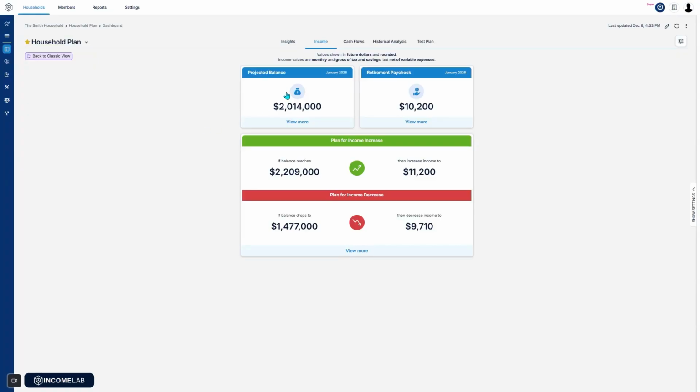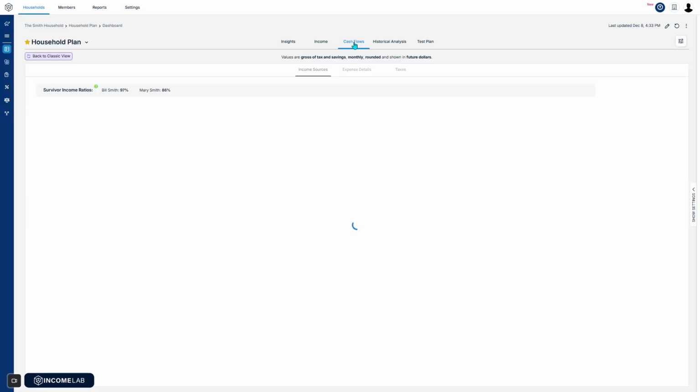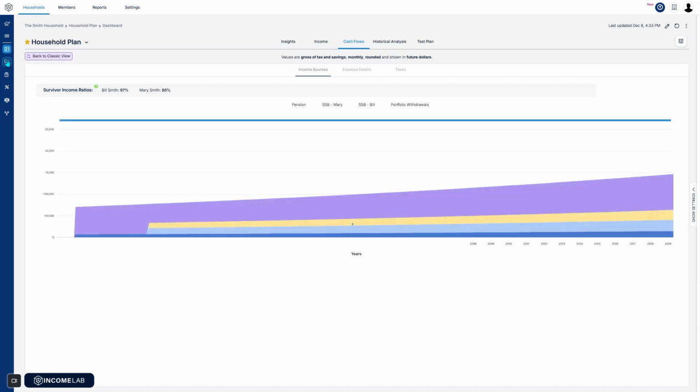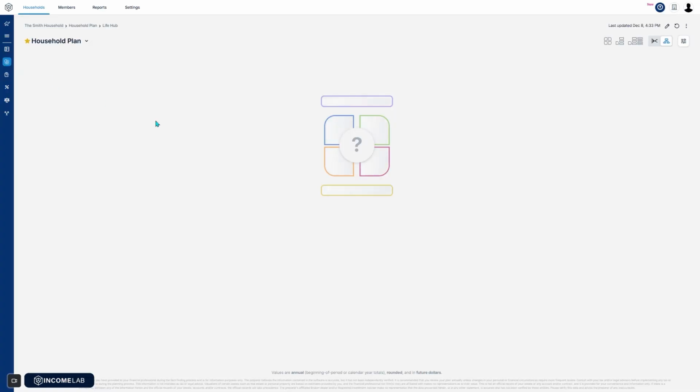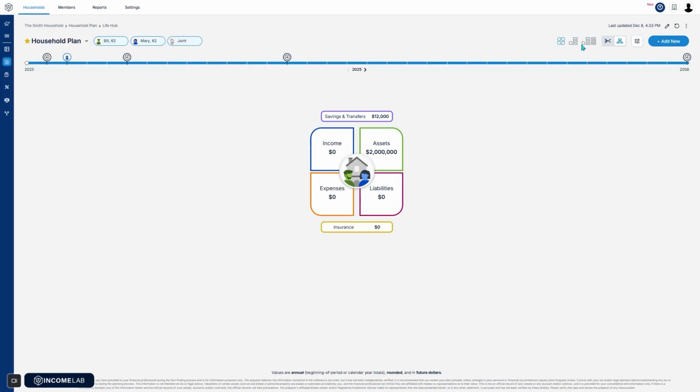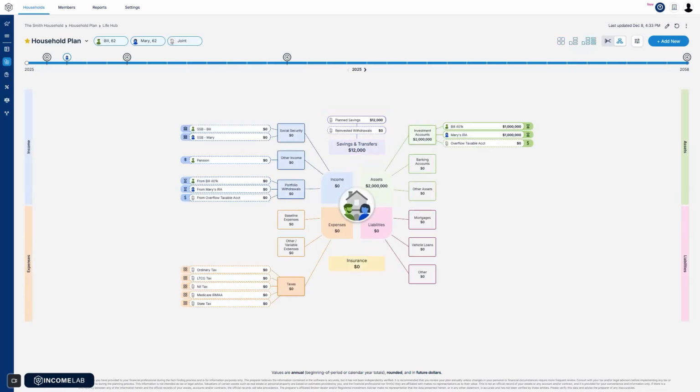From here, you can analyze the income plan right from the dashboard. You can review the cash flows by clicking the cash flow section. Or if you scroll to the left here, we can go to the Life Hub and see the full plan laid out. We can click the boxes at the top here to expand the inputs. And then we can use the timeline here to go year by year and look through every single year of this plan. You'll also notice you can get to the retirement stress test or your tax lab from the left side panel as well.